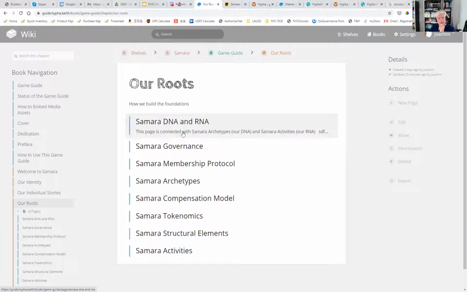So this is a structure we provide, sort of a preliminary temporary structure we put in there. This is not the final wording of the headlines, right? The structure will change over time, but it gives you an idea of where we are in the roots section of the wiki. So here's the structure, right? We started talking about the Samara DNA and RNA, the governance, membership protocol, archetypes, compensation model, tokenomics, structure elements, and activities, right? Each one of these you see in blue are pages, right?